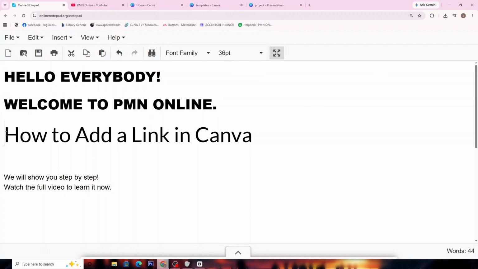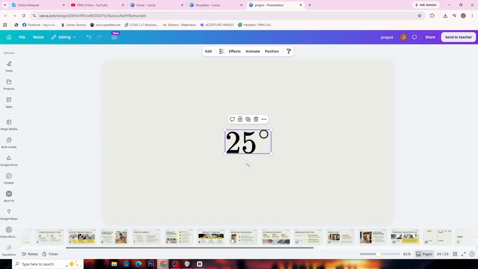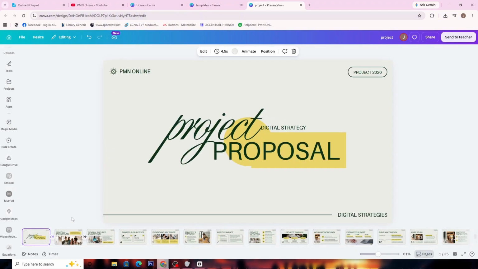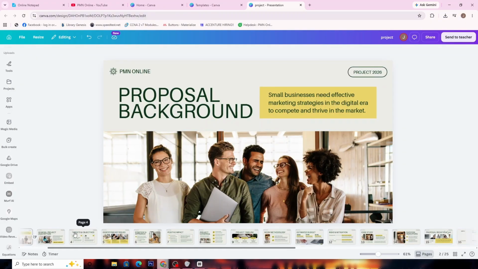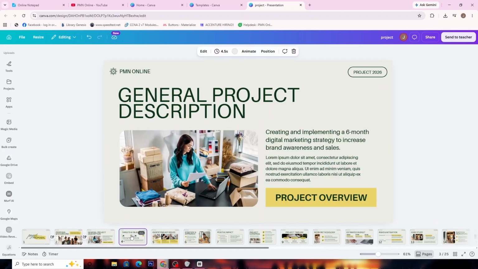In this tutorial, we will learn how to add a link in Canva. Have you ever been in the middle of creating a dynamic presentation or eye-catching marketing material and thought, how can I make this even more engaging? Well, adding links to your Canva designs could be the answer.